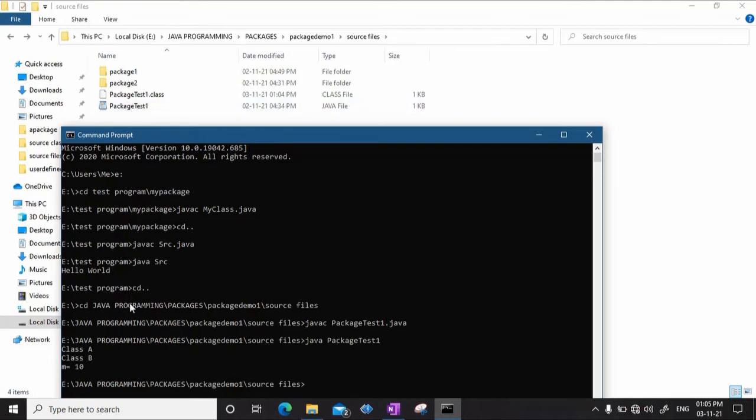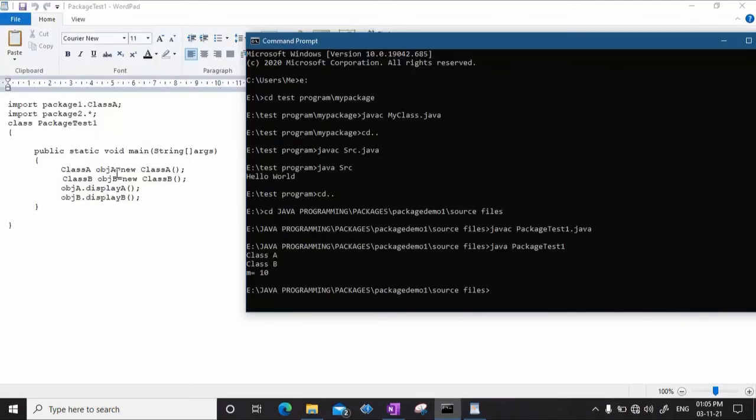As you can see, object A is the object of class A from package 1, object B is the object of class B from package 2. Object A will call its display A function, and the display A method's definition says that it simply prints a message on the computer screen, that is class A.